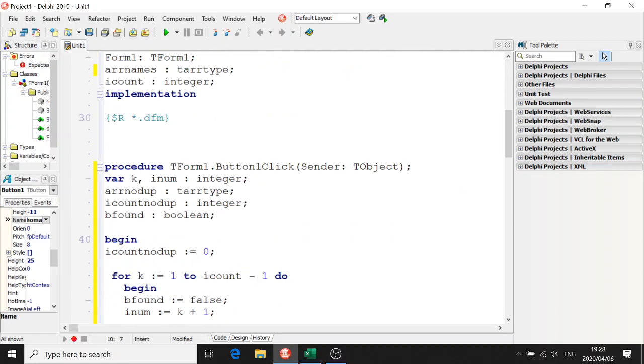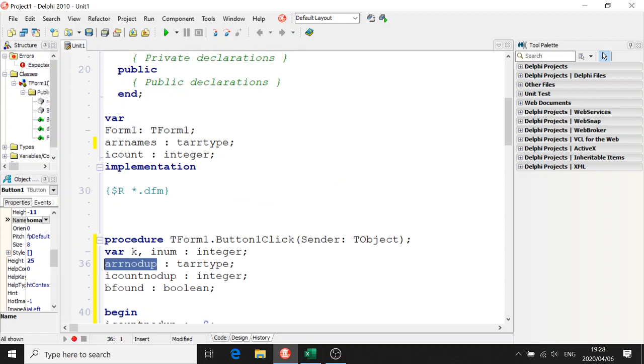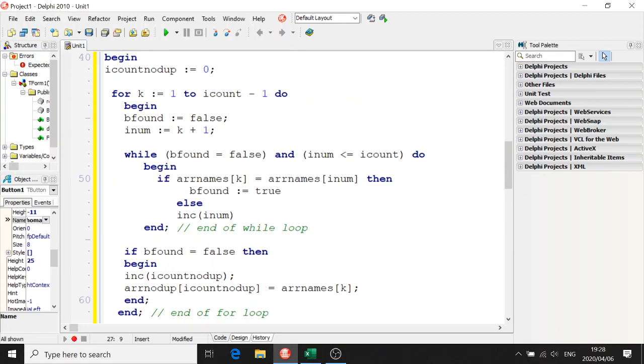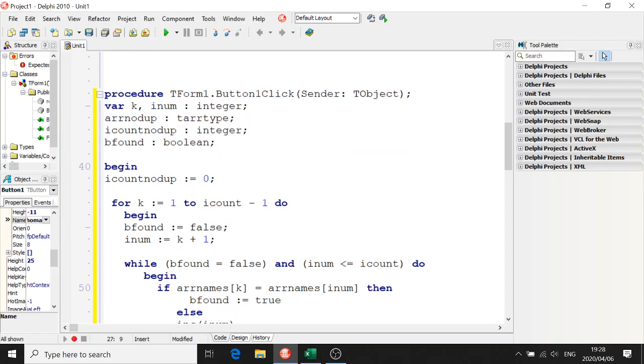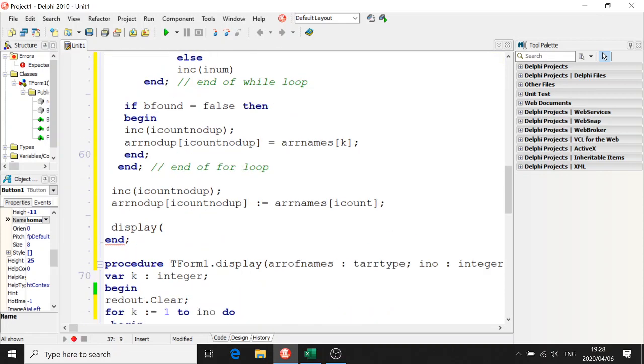We have our counter, our count no dup, and ARR no dup. We use the global variable array names over here to go and find the duplicates, and these are local arrays for our array with no duplicates. Doesn't matter, we can still go and send it off to our display. And in here we'll put ARR no dup, comma, and our count no dup. Okay, and that will display the array.